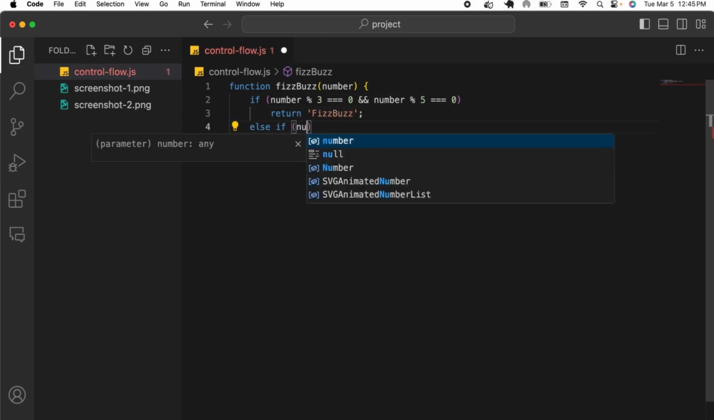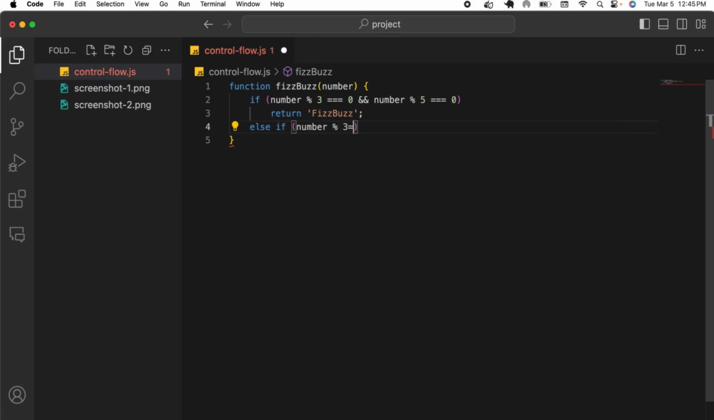Else if the number is divisible by 3, then in that case we want to return fizz. Otherwise, if the number is divisible by 5, then we will return buzz. In the default case, we will simply return the number input.